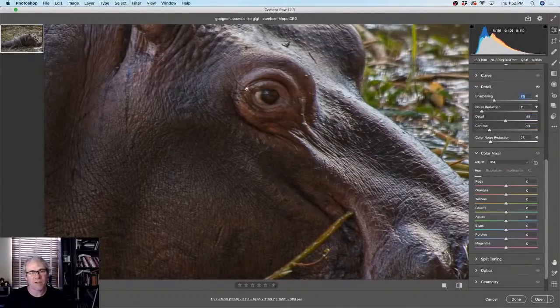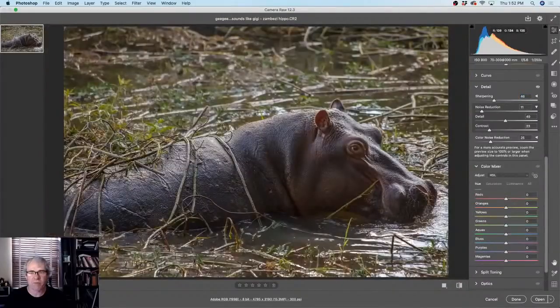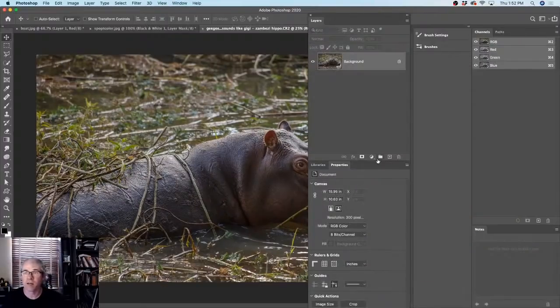And honestly, if I was going to do some cleaning up of the eye, I would probably just take it into Photoshop and do it. So I would just choose Open inside of Photoshop. And then, go ahead and make any adjustments there. Let's zoom into 100%.